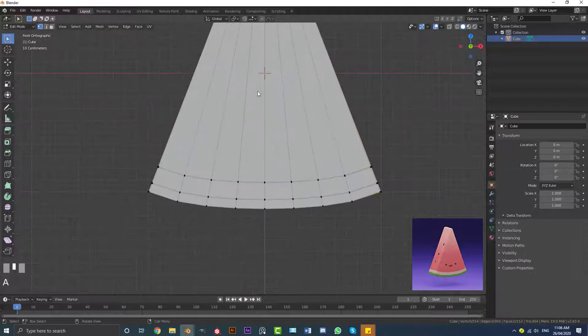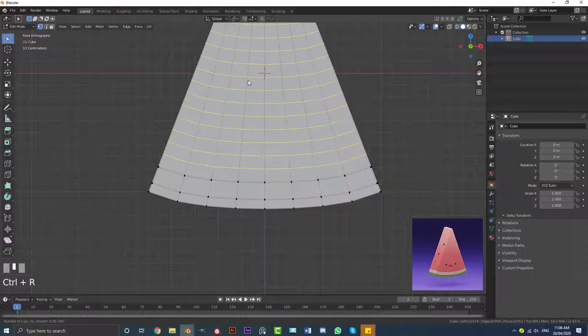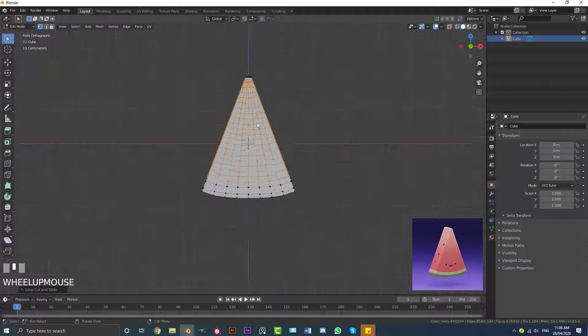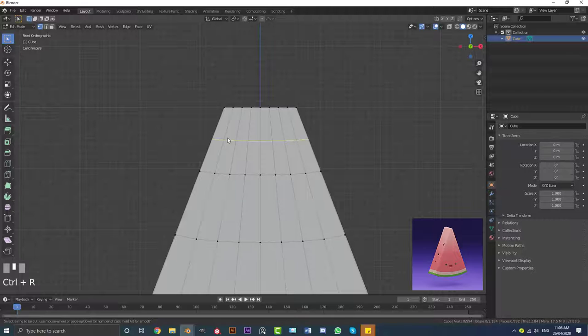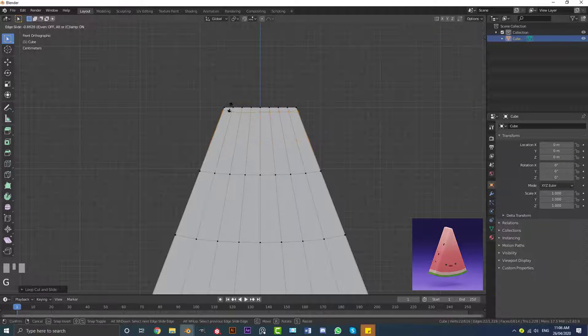And then what we're going to do is hovering over here, go Control R, and we're going to add in a whole bunch of loop cuts over here, like this, and then double click. And then we're going to come up here, Control R, double click, double G, and slide in a loop here.